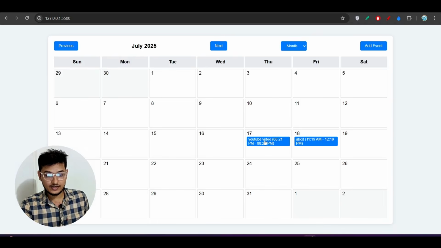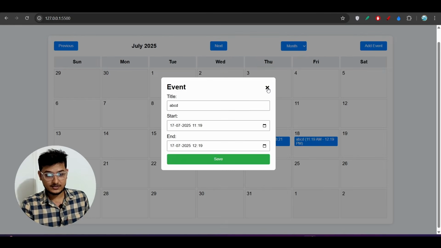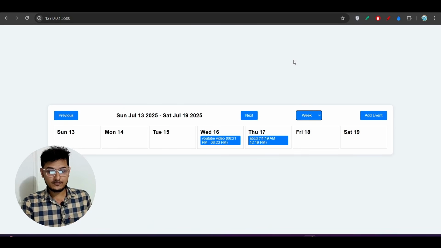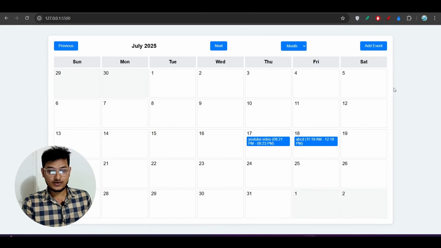And if I click on it, it is working perfectly. The data is getting populated. So the app is working perfectly for me, guys, but it is not that modern. So if I want to make it modern, what can I do?